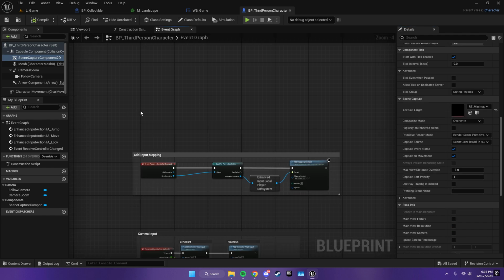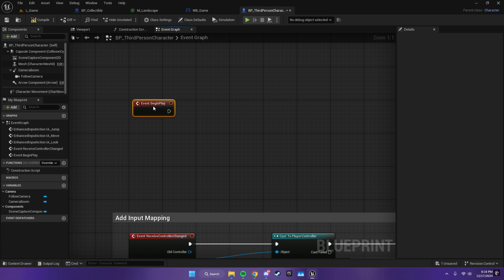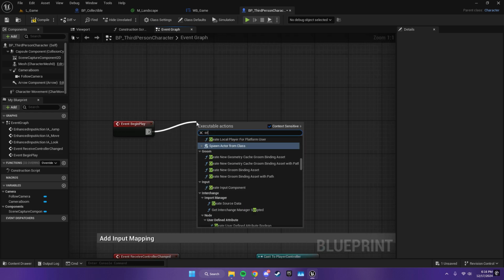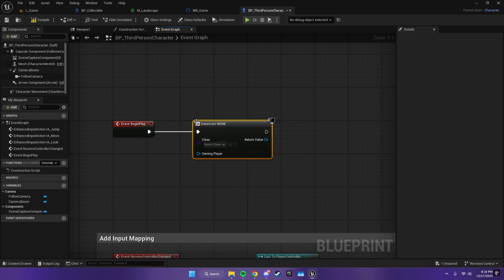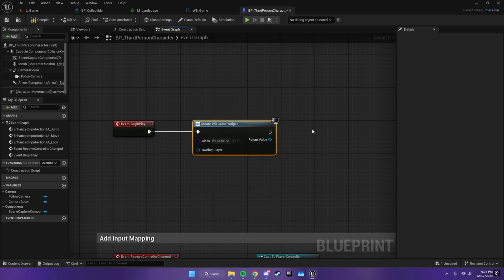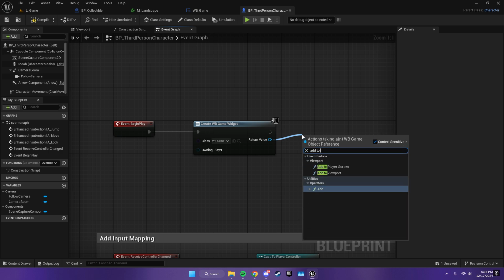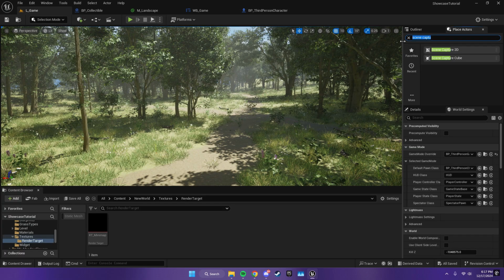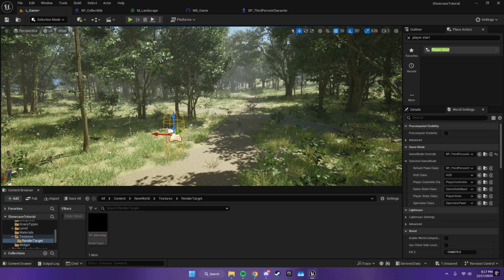Next, add the event begin play and search for create widget so that our widget is always on the display. After the create widget, select the widget WP_game and set it on the class. Next, from the return value of the create widget node, search for add to viewport and run it with the execution pin. Next, I'm going to add a player start so that whenever we play from the other blueprint, the player just doesn't fall from the sky.